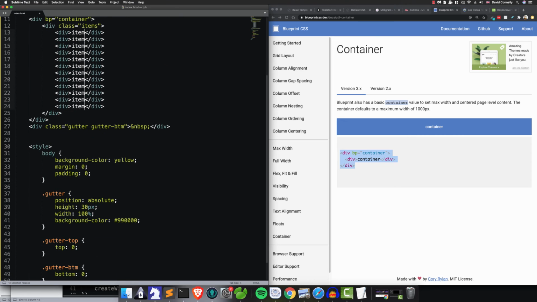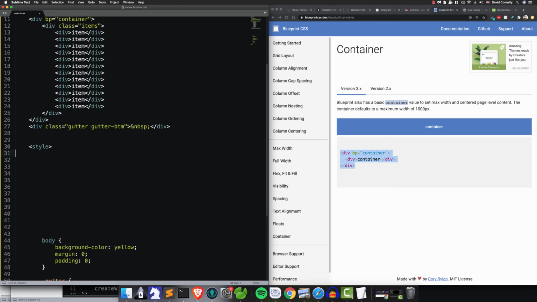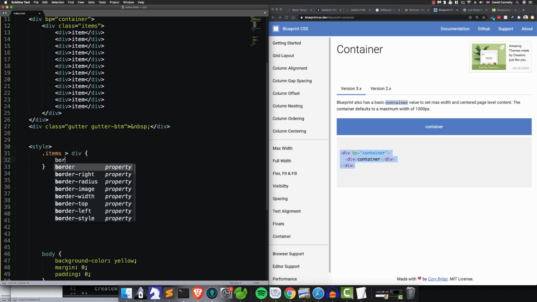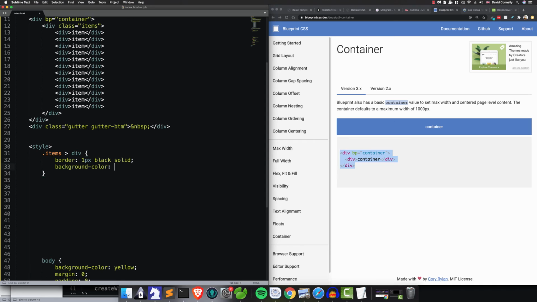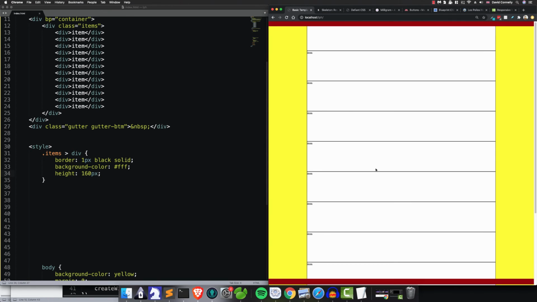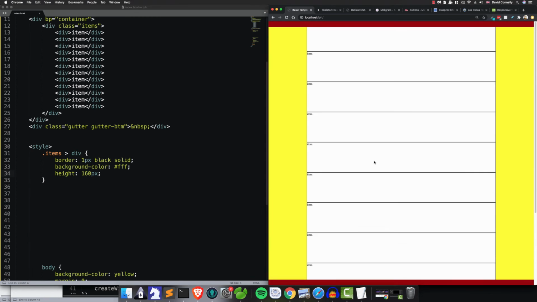Now, we can do some styling, of course. If we're talking about the class of items and it's a div inside there, let's give it a border of 1px black solid, a background color of white, and a height of 160 pixels. Now save that, head over here and refresh. Doesn't look too great, right? Does not look too great, folks. Not at all.